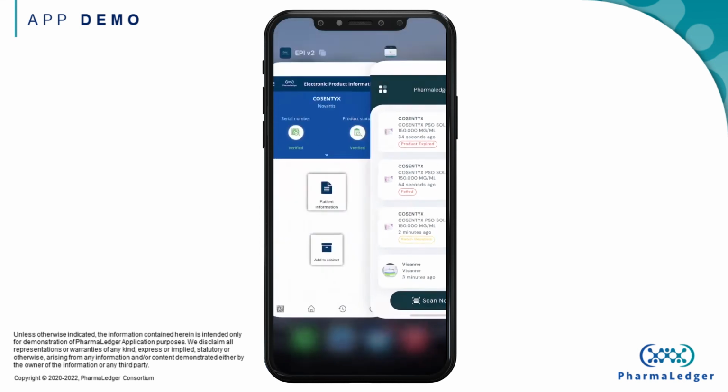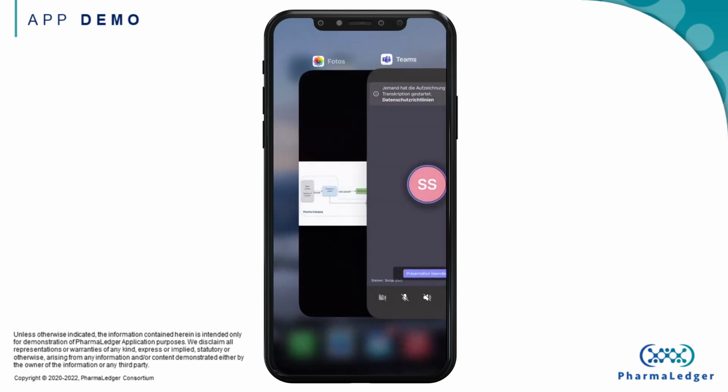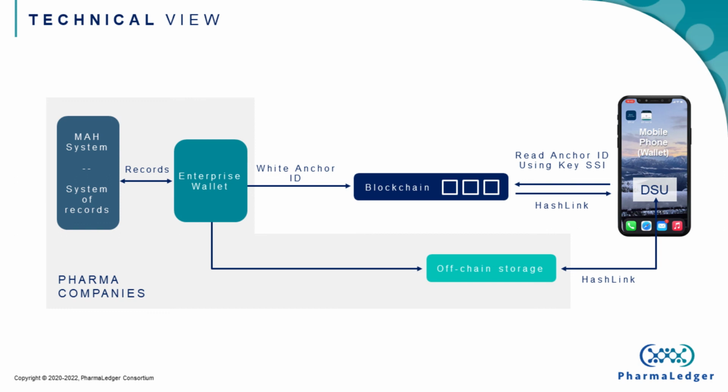Before ending the demo, I'd like to quickly explain how this technically works. By scanning the barcode, the product ID or product ID batch is translated into a key SSI. The key SSI is generated to find the anchor ID on the blockchain. This enables receiving back the hash link to the data source where API information is stored. This requires pharmaceutical companies to make the data available from their system of records, material data, batch data, and especially the electronic product information.